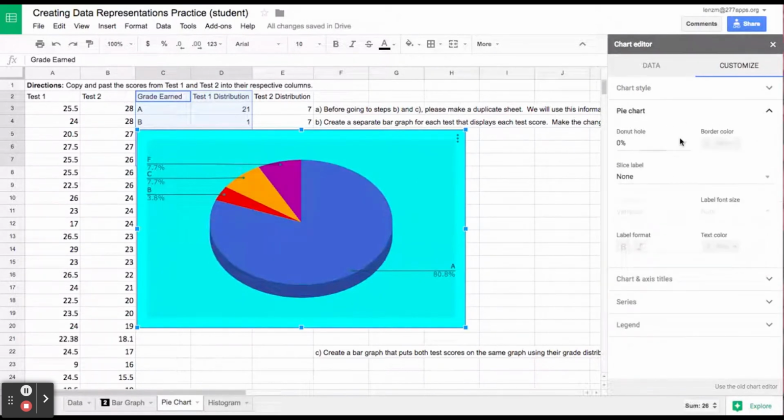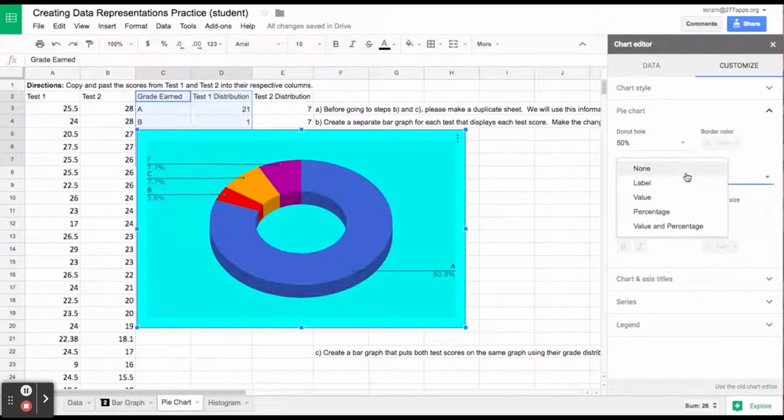Clicking on pie chart, the next option down. It's actually kind of interesting. You can make different size donut holes in the middle if you'd like. You can label your slices. And we talked about this in the previous set of notes, that sometimes it's better to know a percentage over a value. Now in this case, Google actually gives you the option of both. And I would say, let's use both. If we can give a percentage and a value, let's do that.